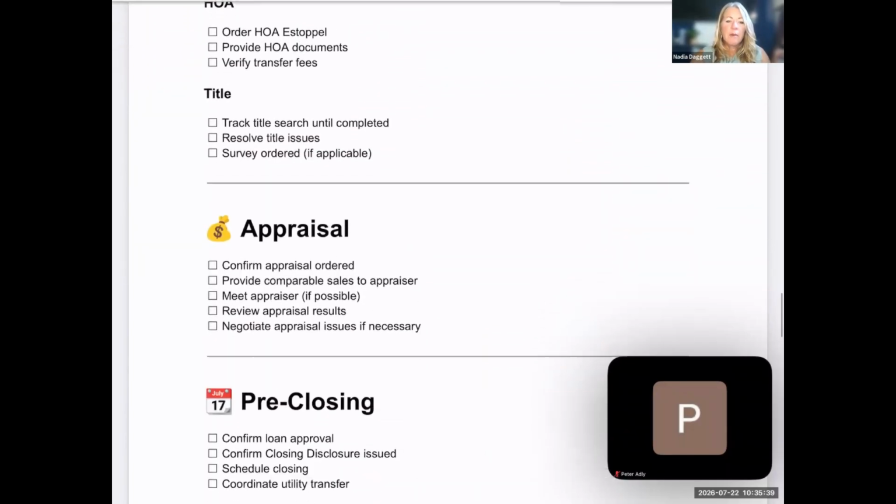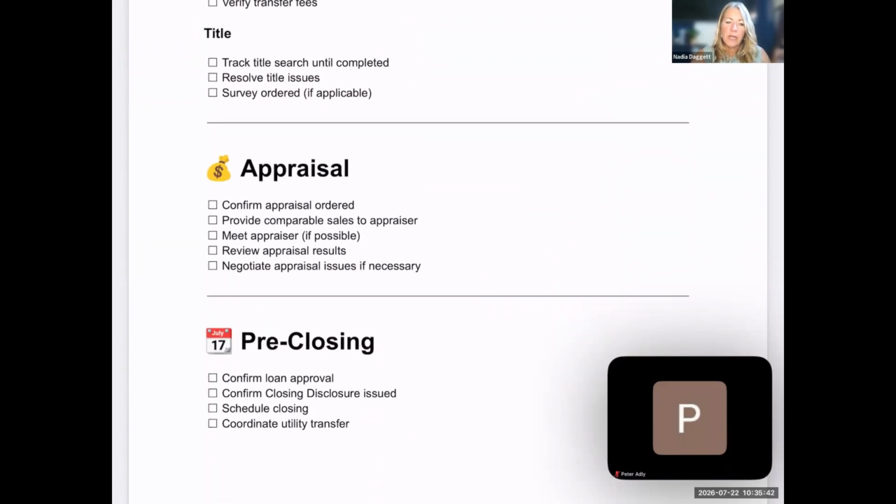You're going to keep bugging them about the appraisal. Is the appraisal ready? Is the appraisal ordered? Can we order the appraisal? Let's get it going. So that's something that the seller agent's constantly on. So now they've ordered the appraisal.